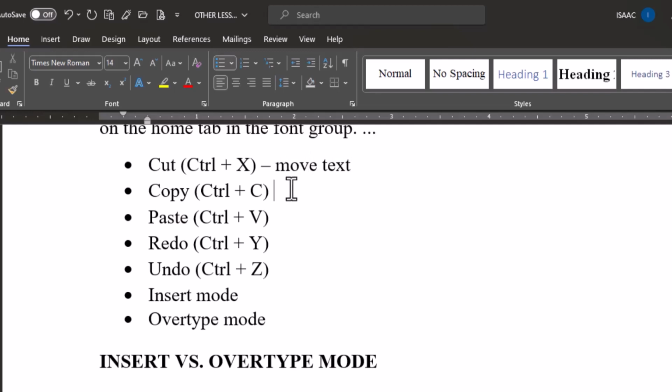Then Ctrl+C, you can say that it's used to duplicate text. Now we ask, what is duplicating text? Making a copy of text. That means you're duplicating the text.